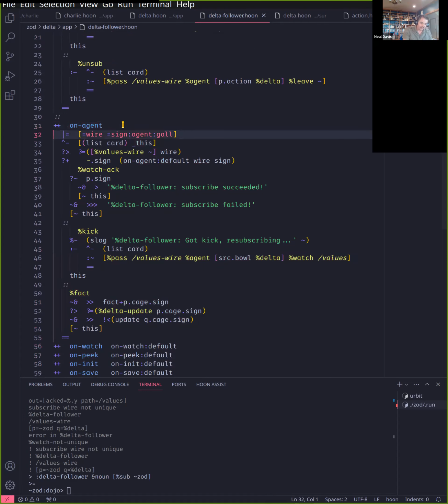Coming down the on agent arm, we can see that it must come back along the values wire, which is the only label that we had for it. So we're just asserting it's kind of a sanity check. It doesn't do anything else for us, but it's a little bit of a sanity check. And then we're going to switch on the head of that result. In this case, it calls it a sign, but basically we're getting a value back. We're going to switch on that.